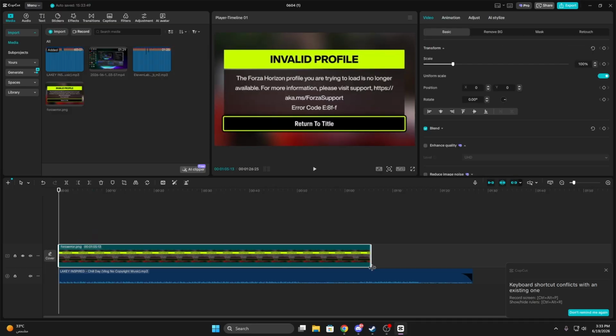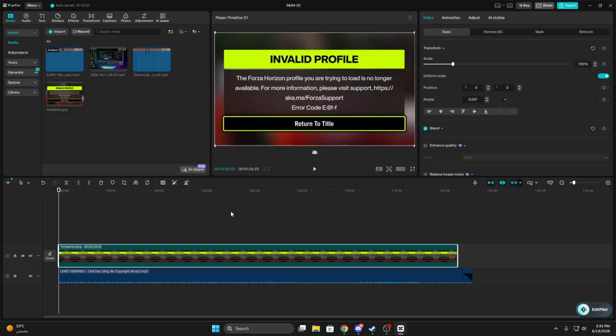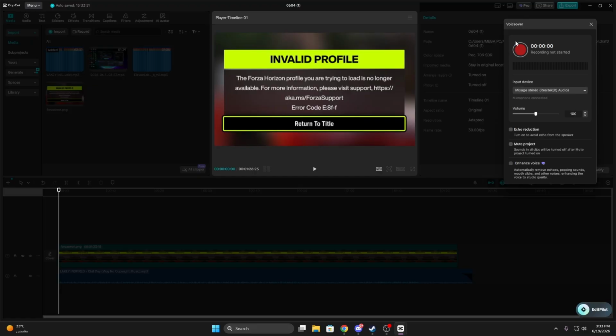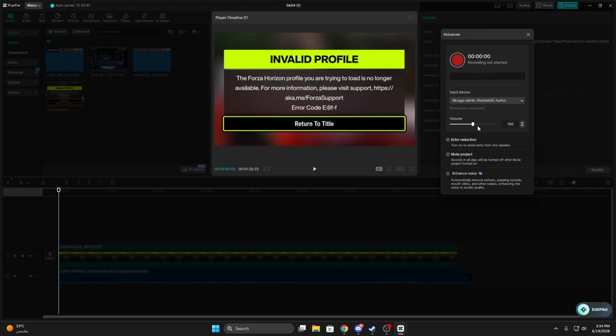Next, drag the playhead on the timeline to the position where you want the voiceover to begin. Now look above the timeline and click the microphone or voiceover button. A recording window will appear. Select the microphone that you want to use for recording. You can also adjust the microphone volume if needed.